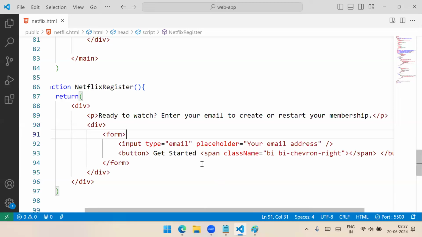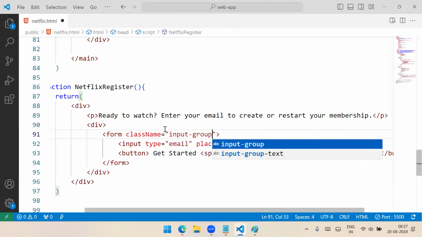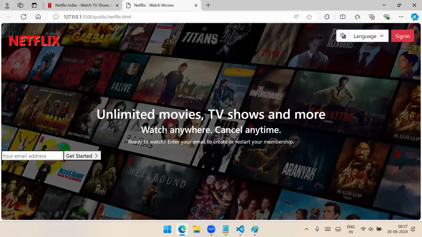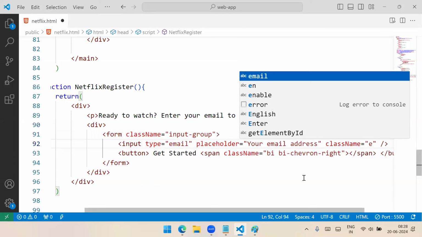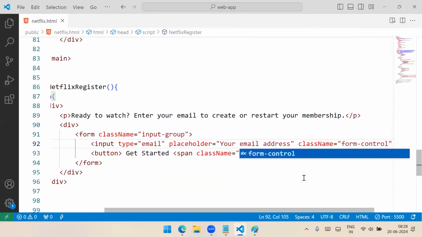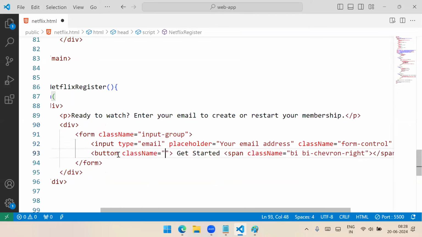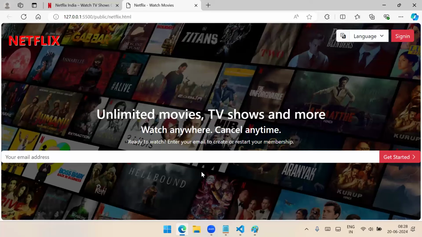And how do you get the appearance for that? Actually, we can just keep a class name as input-group. Input group will combine them. Later you need to change the alignments and all, so I will show you. The email input has a class called form-control, and the button has classes btn and btn-danger. And you can see that this is the appearance, that is the input group you are having, email and all.